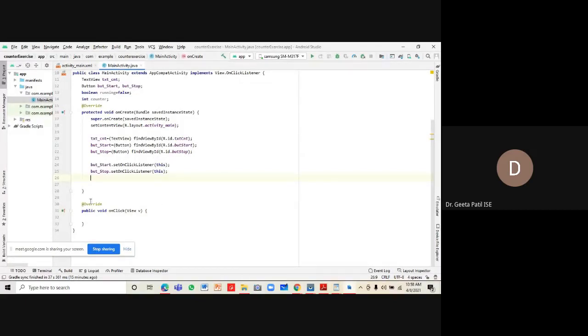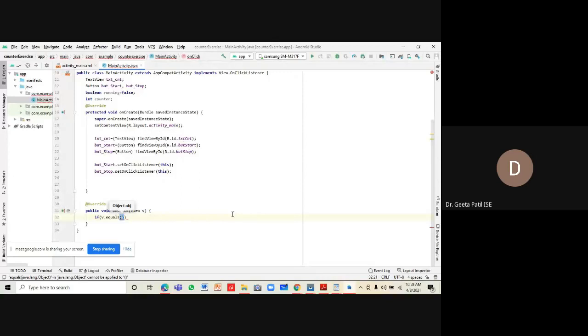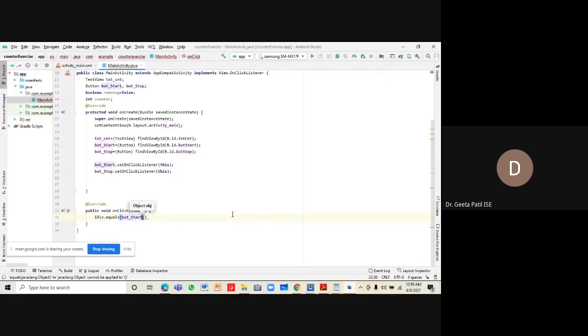When we do it, you can see that the on click method is overridden. Override on click method, write the code required in this on click method. So in the on click method, we just check if v dot equals, if the view is equal to button start. Yes, if it is equal to button start, what do we do? We just make running equal to true. That's all.